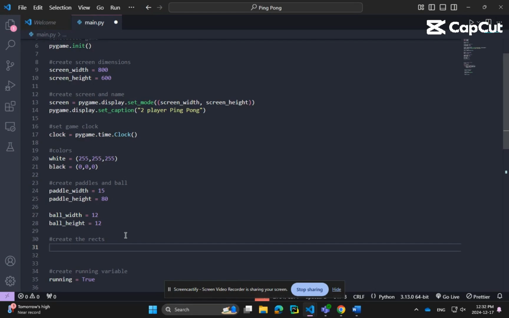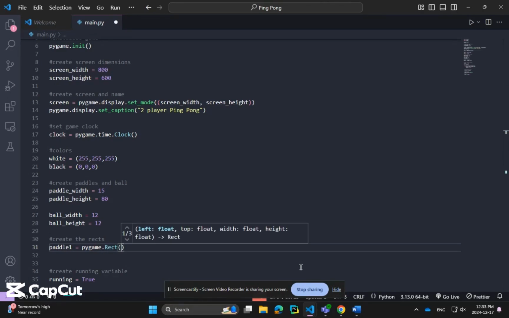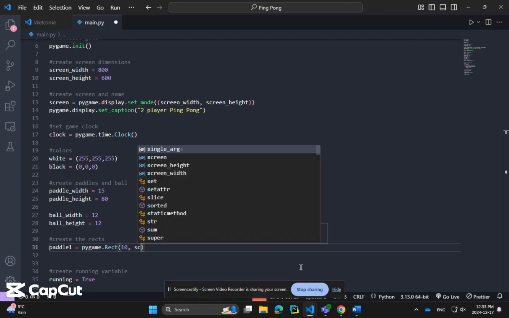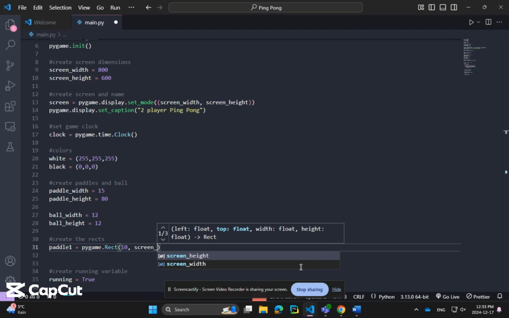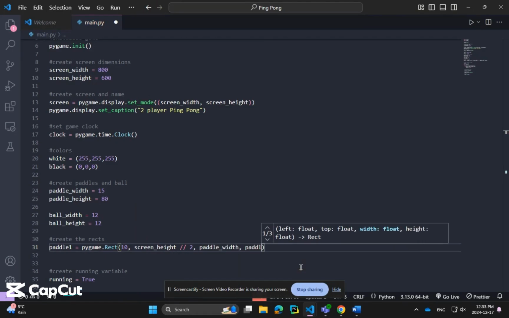Okay, so let's start off with the first paddle. We're going to write paddle 1 equals, and we're going to create a rectangle here. So this will be pygame.Rect. And this first one is the X position of where we want it to be. So let's set it to 10. And the second one is the Y position. And we want it to be in the middle of the screen. So we'll write screen height divided by 2. Okay, and the next one is the width. We already have that, so that's paddle width. And then the last one is paddle height.